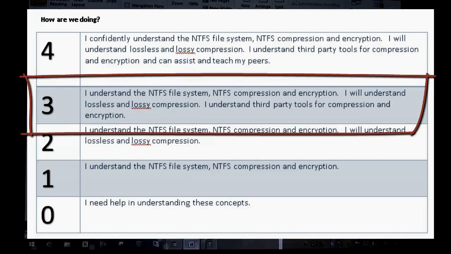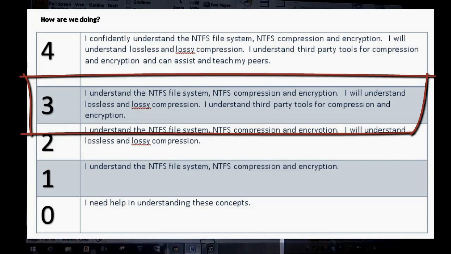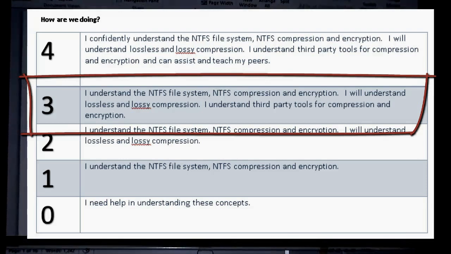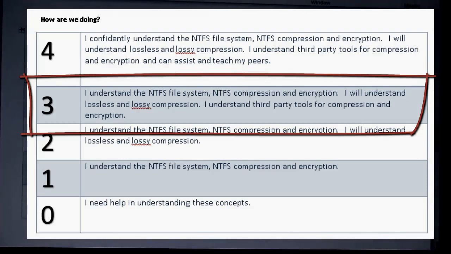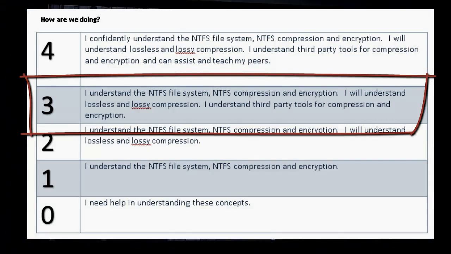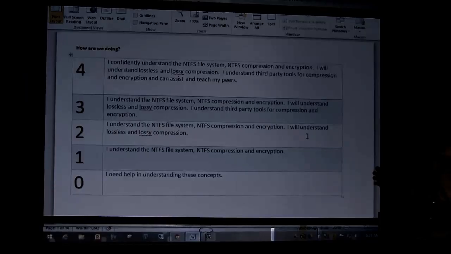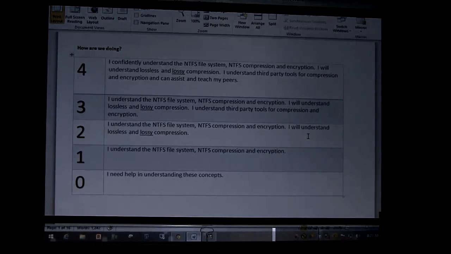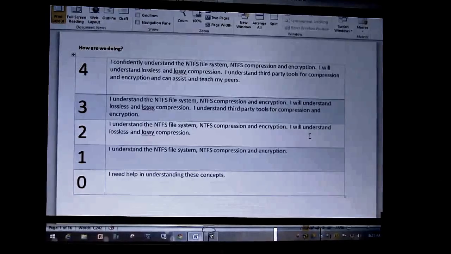So hopefully by the end of this, we will understand a little bit better the NTFS file system. We will be introduced to NTFS, how it compresses, how NTFS encrypts, and then we'll understand lossless and lossy compression, and then finally we're going to look at some third-party tools for compression and encryption. Okay, so that's our goal, to get a good feel of this.